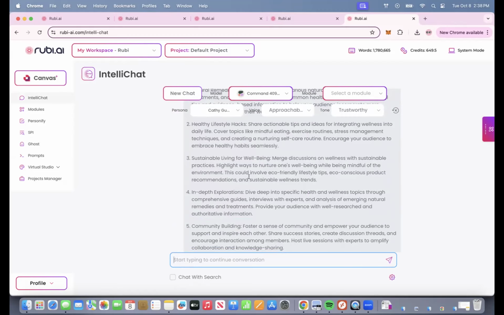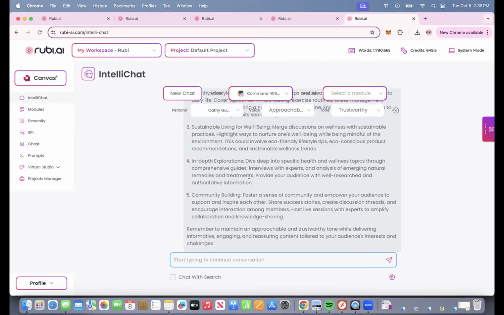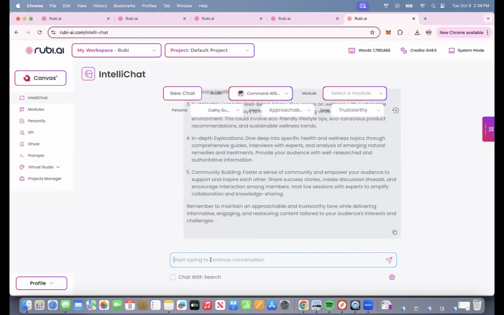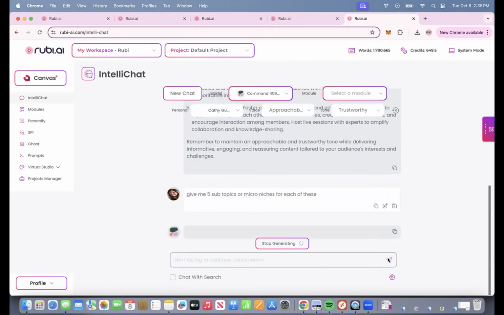Yeah. So now we can do the same things that Heidi did with a persona. We can build out the 30 days, or I could say, give me 5 subtopics or micro niches for each of these. And that's all I have to say, because I have a persona. Ruby now knows who I am trying to reach.